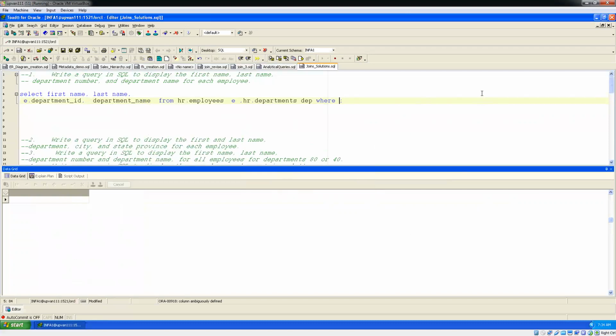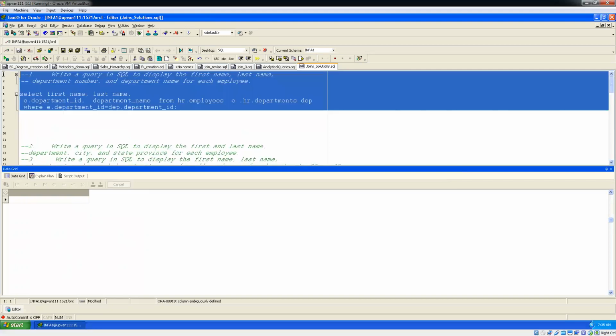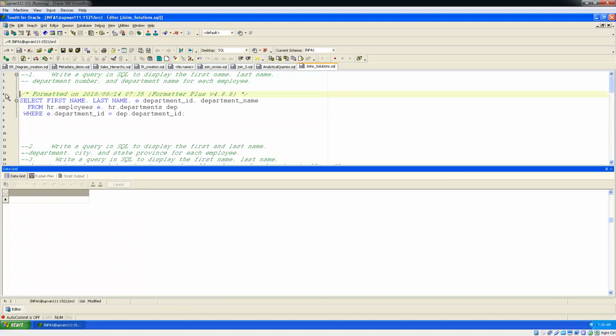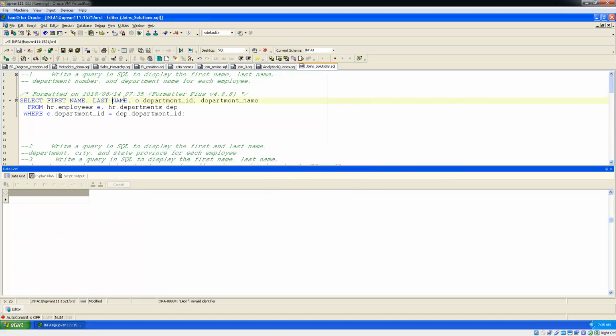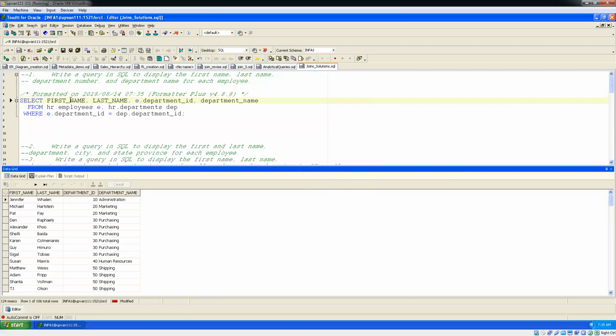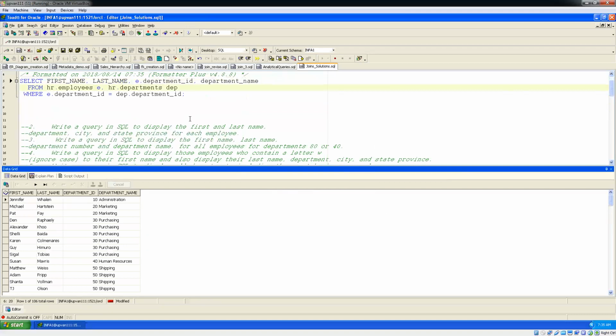And we want to join both of these tables on which table, which column? Department ID equal to department ID. Correct. Let's format it. There we go. Solved. Last name, first name. There we go. Solved. Next question.